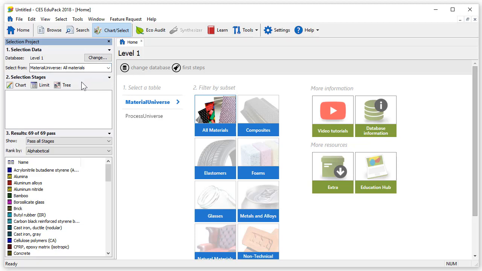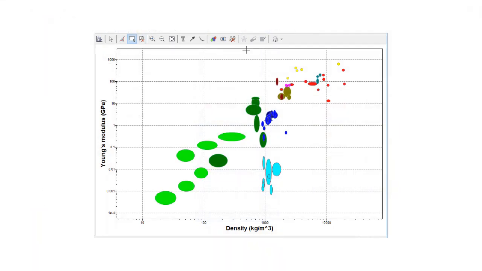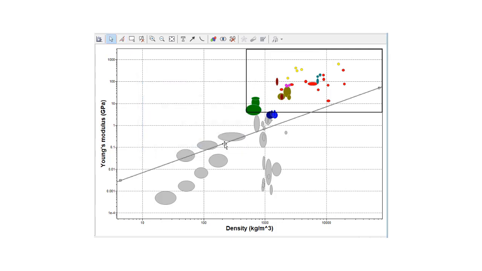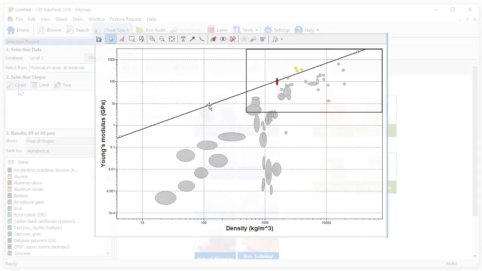We can now proceed to the second stage, Selection. We have three selection stages possible here, and you can choose from Chart, Limit, or Tree stages. Chart stages allow you to visualize your selection, add further constraints using the toolbar, or optimize selection based on a property or performance index.